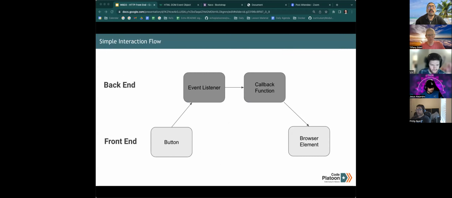The basic flow of the user interaction: they will hit a button on the front end, which will trigger the event listener, which calls a callback function, which then updates the browser element.